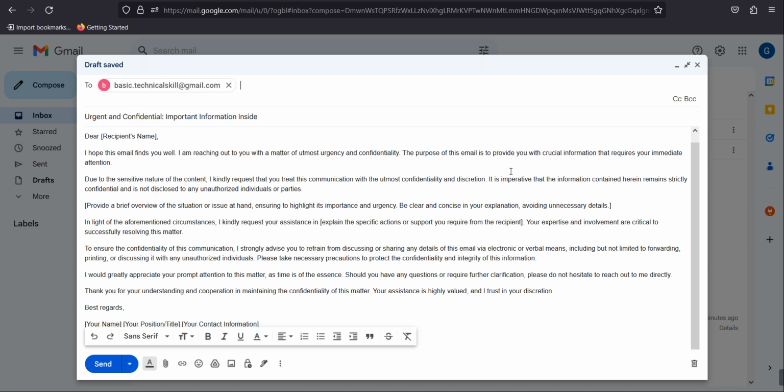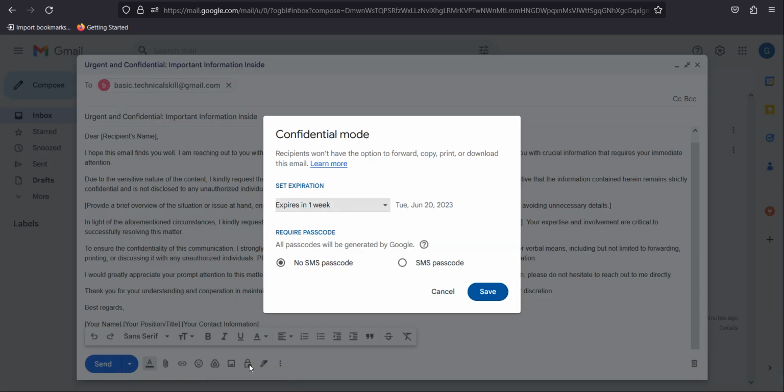Now, while sending a confidential mail, you have to tick mark this option, which is toggle confidential mode. When you click on this option, it will enable the confidential mode. So just click on this one. There are two different things which we get after clicking on this toggle option. The first one is we can set an expiration, that is, after how many days this mail should expire.